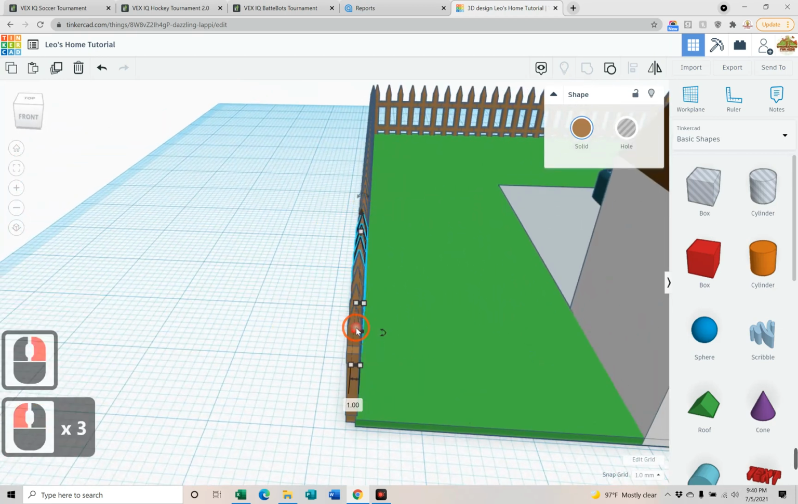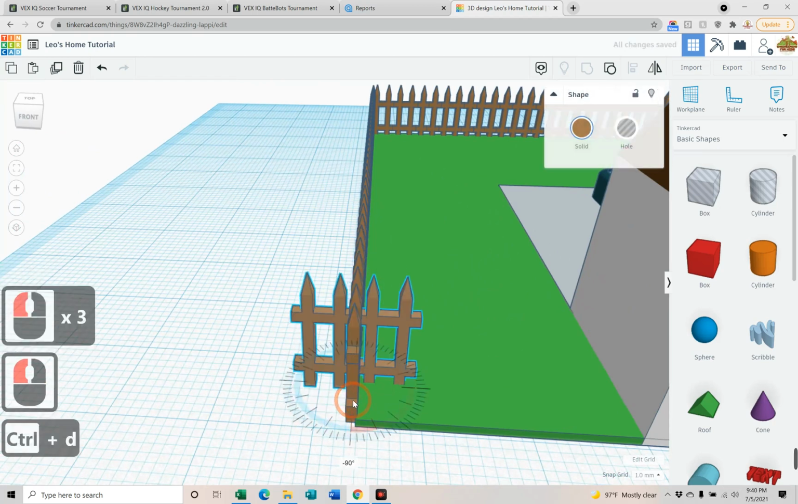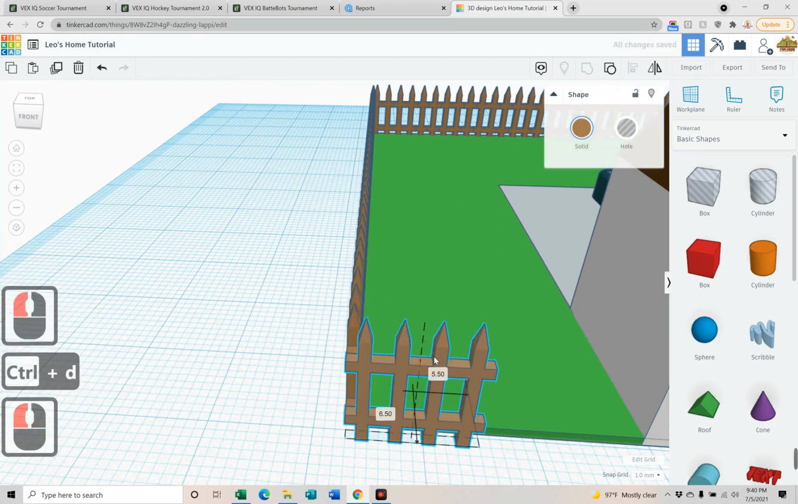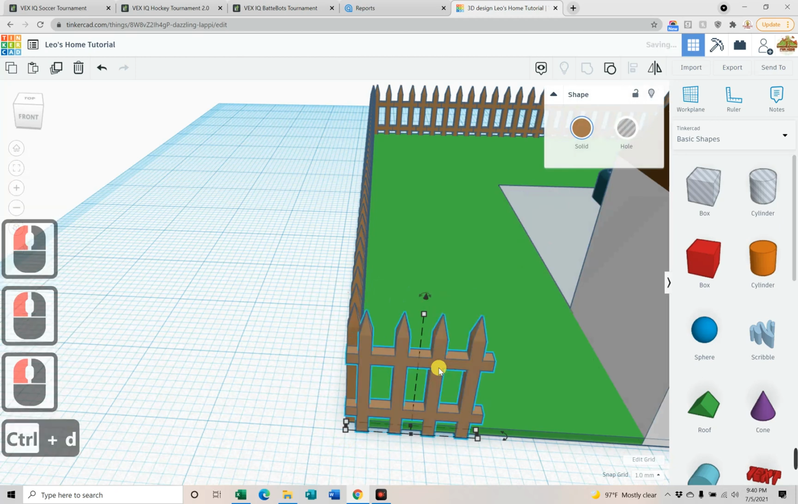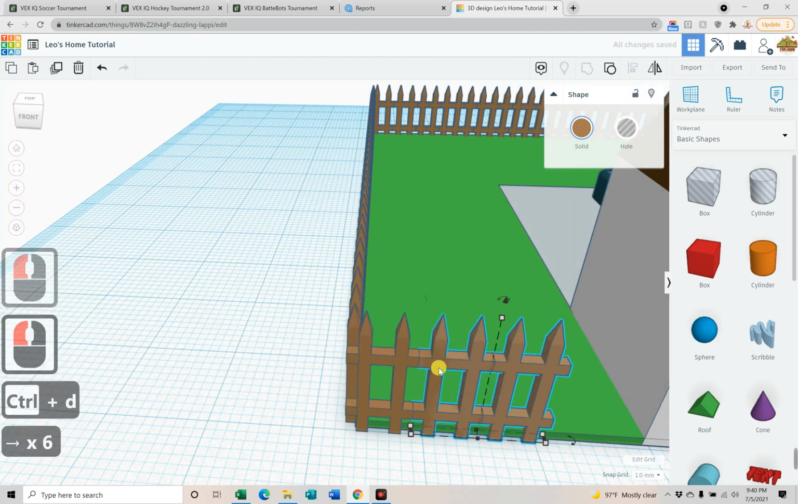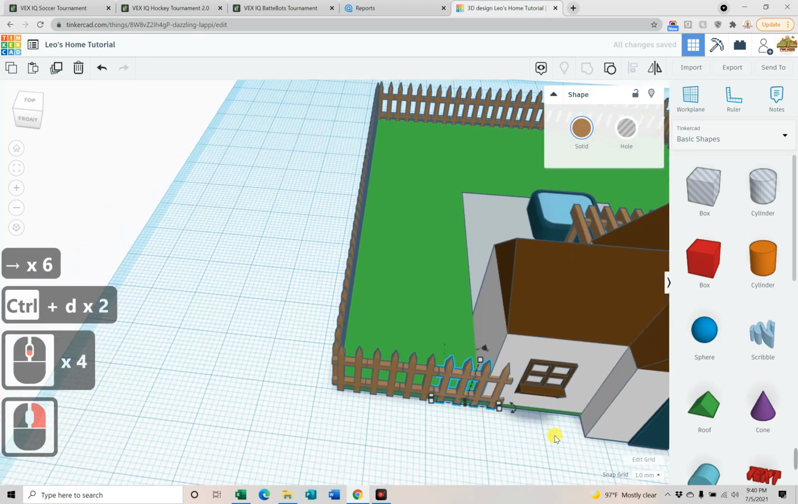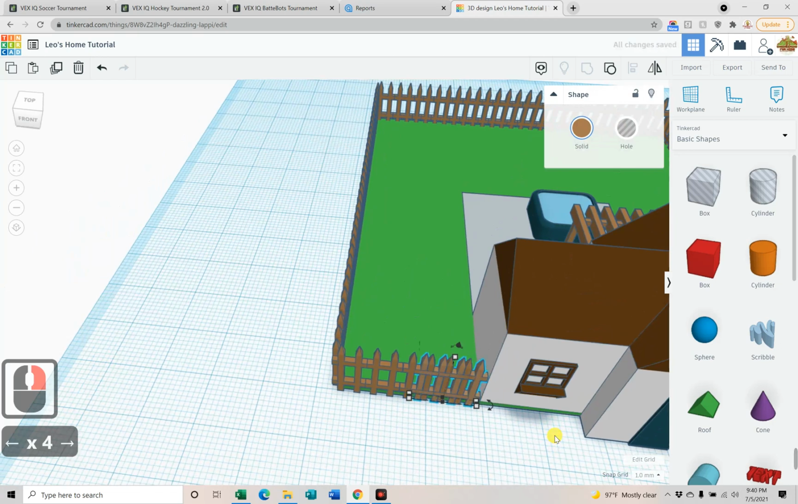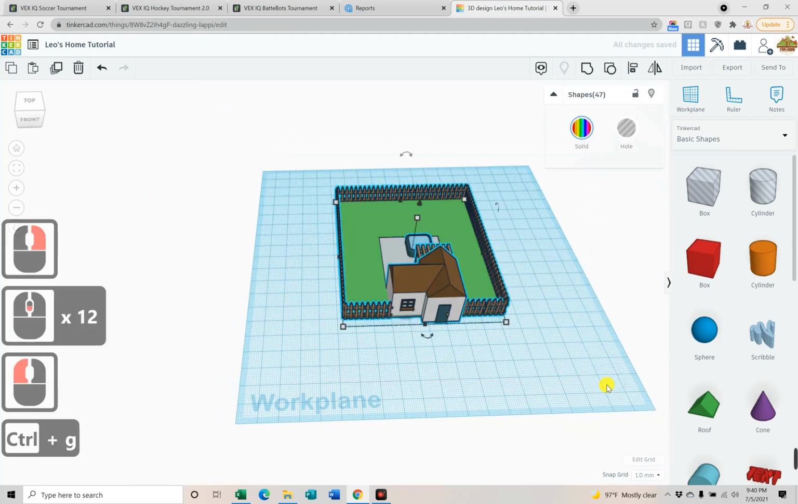Once I get to the corner, I'm just gonna duplicate again, rotate 90 degrees, place it where I want it, and I can duplicate again. There we go. I'm gonna go ahead and group the whole thing.